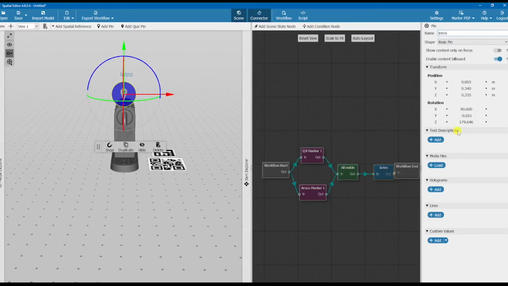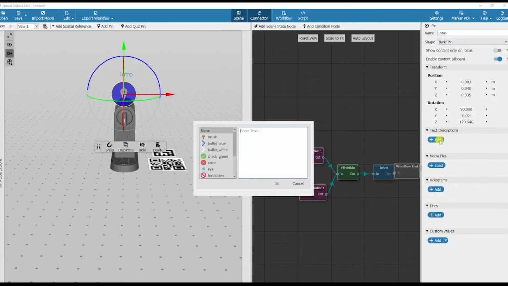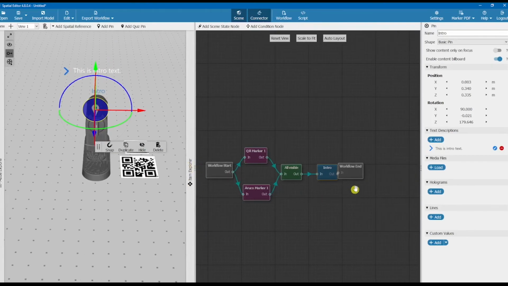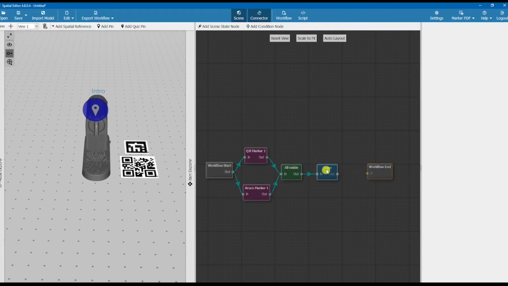Again, I could use the menu here on the right. And I can also add either text or media files like video and audio and PDFs, or add a hologram out of the model, or add lines if I would like to highlight things on my model. Let's add some text. Let's say this is intro text. Maybe I can also select an icon here. So when I click OK, I can see this over my pin. And this is what the user would see over their pin while running their workflow.